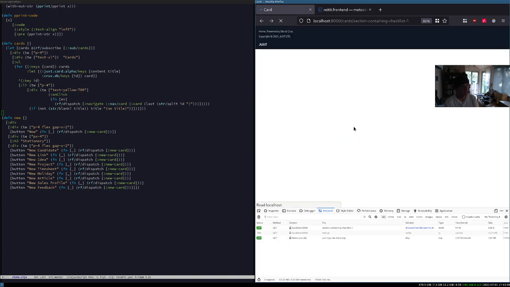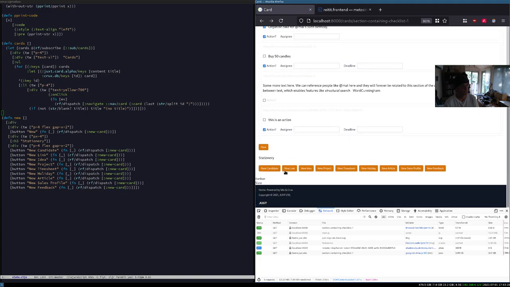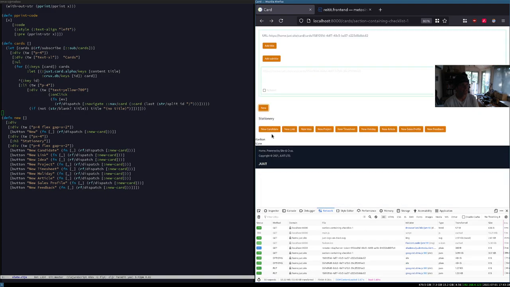If I refresh the page... Yeah. Oh, I see. So when we click on new, the actual URL isn't changing. Okay, so that's something to fix. Let's fix that. Yeah, that might be the reason. So let's fix that first: the ability to create new cards.